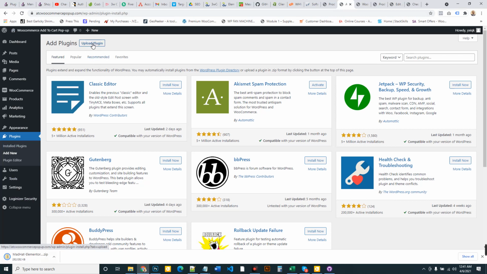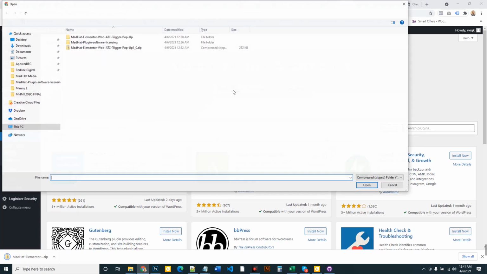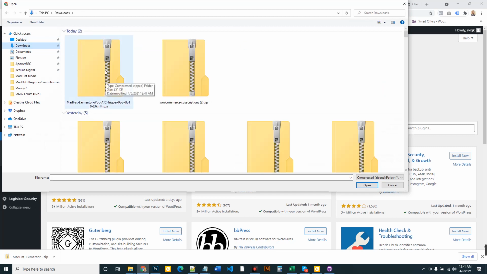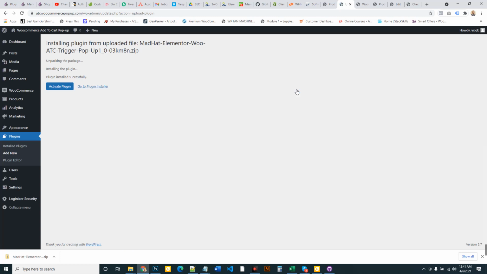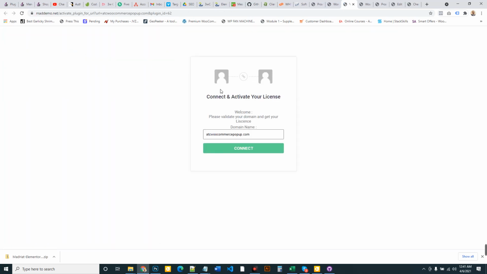Let's go ahead and upload. Choose. Let's go to downloads, so we're using the right version. And here's the download. Install. Okay. Activate, and it's going to ask us to activate it properly. We're going to do that. And it's asking, are we going to connect to activate your license? Yes, that's correct.